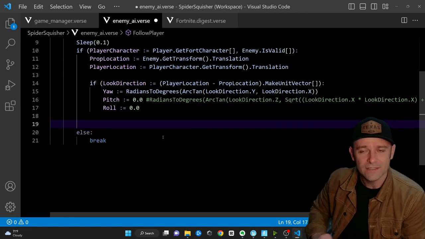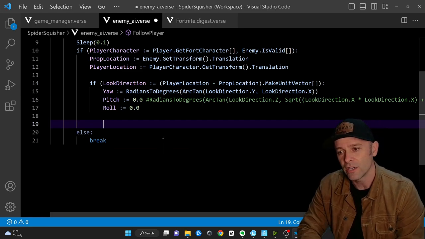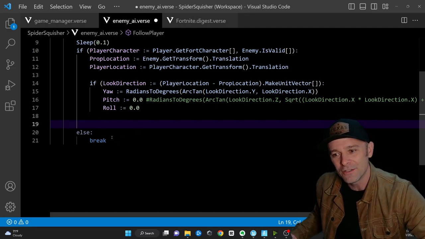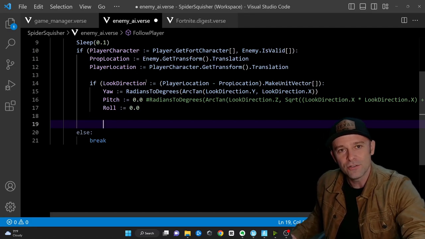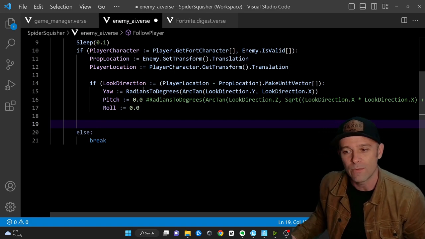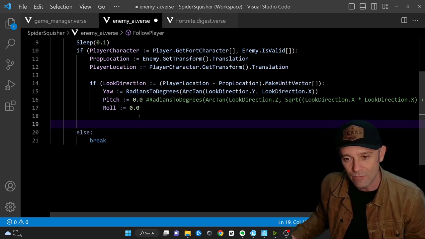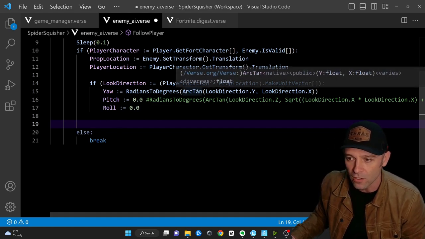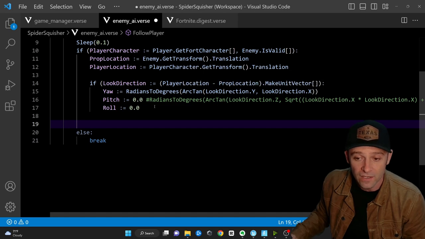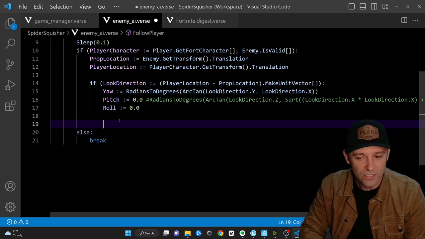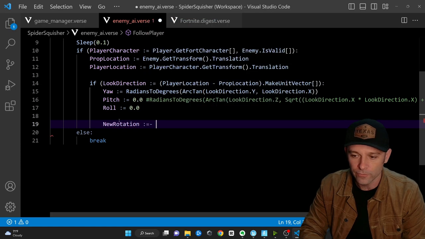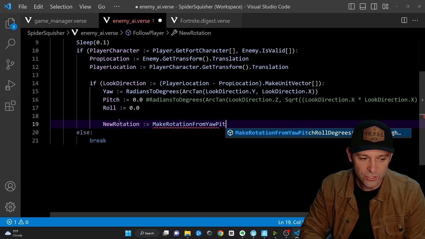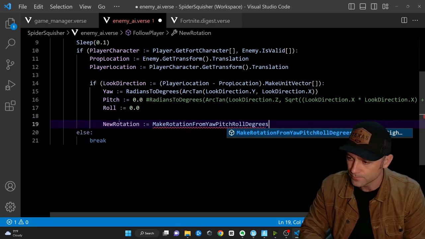So now what we need to do is get the new rotation based on the diff. This is just the math. We're getting the rotation that we need to look based on the magnitude of the distance between the two points, and we've converted radians to degrees to get that, and we've applied it to the yaw. I know there's some complicated math going on in arctan. You can look that up on Google to see what that does. And we're going to say new rotation, colon equals, make rotation from yaw pitch roll degrees.